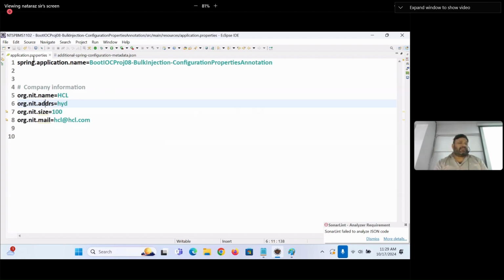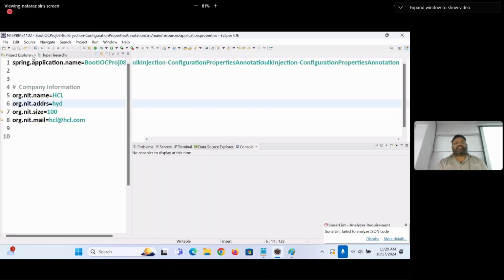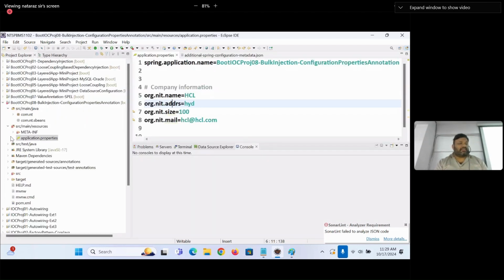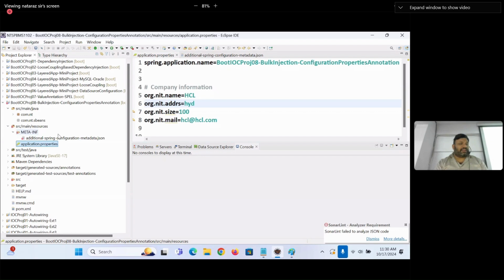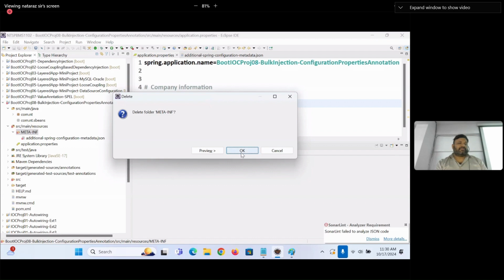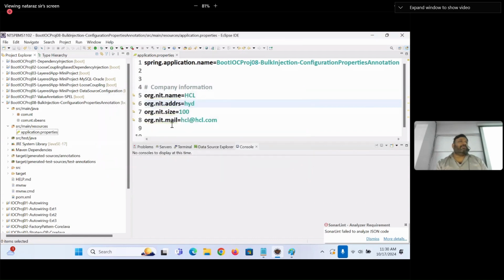Okay, guys. Total how many properties are taken? Four properties are taken. See, the META-INF folder is created. Some JSON file is created having information about those properties. If you delete this file, again you will get yellow marks. So don't be surprised about those yellow marks.